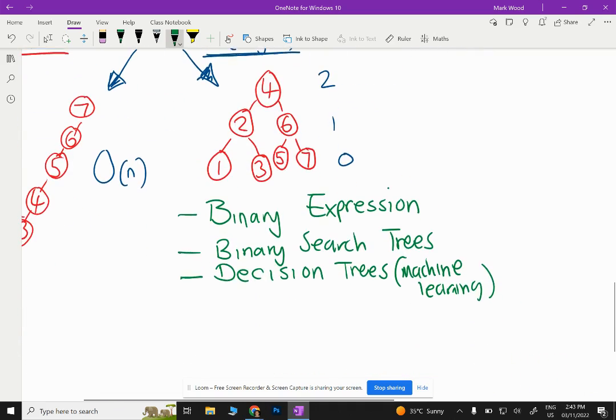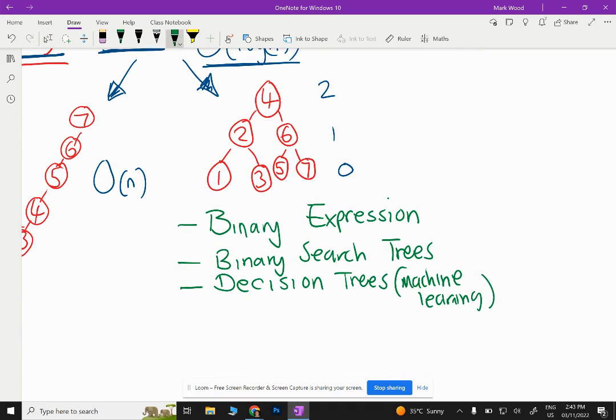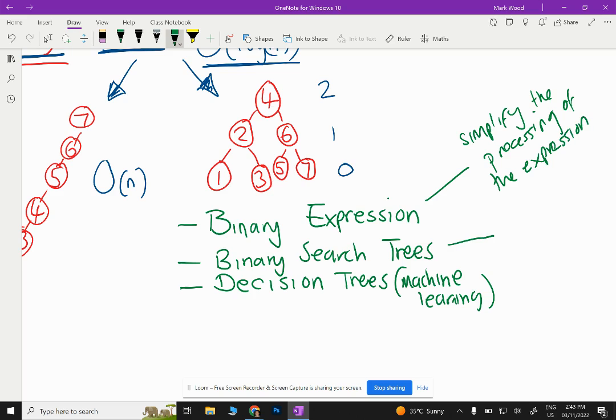So using a rooted tree for binary expressions, this would simplify for the computer the process of the processing of the expression. That's where we could use them. We might use rooted trees to construct a binary search tree so that we could speed up searching. And with regards to decision trees, this is just another use in terms of implementing machine learning.